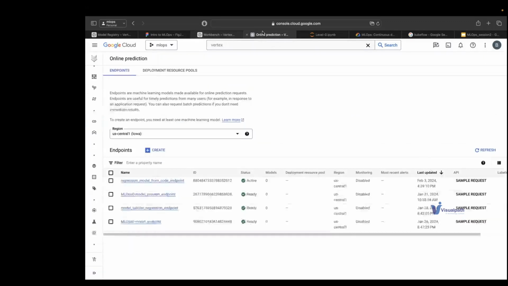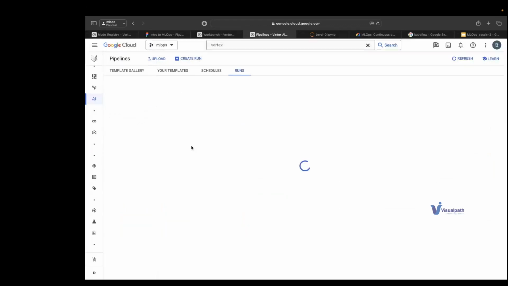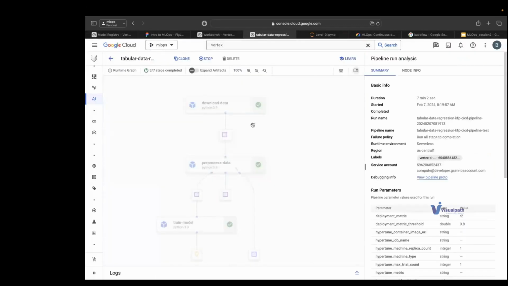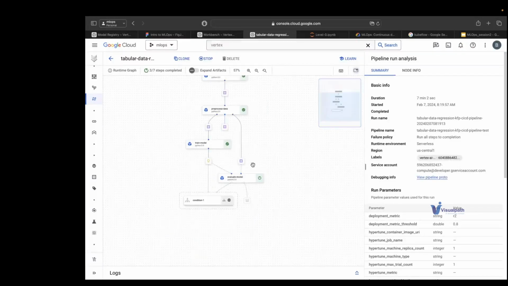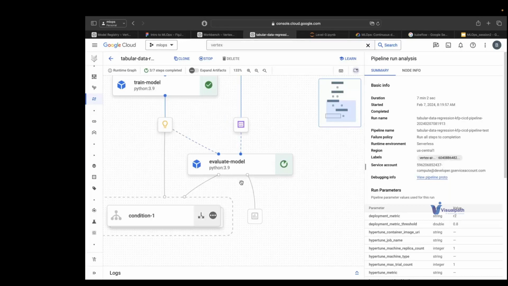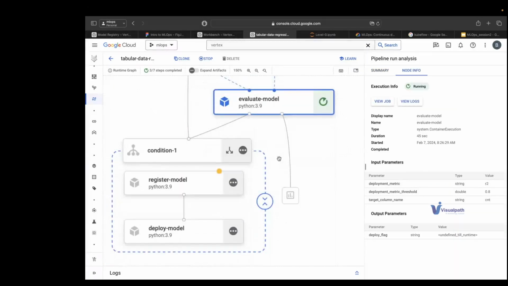In the pipelines, you see this one is running. Now this will create a new endpoint. Now it's on the evaluate step. In a matter of a few minutes, it will evaluate the model and then put it into production. So let's go on to our next thing, and then again we'll come back and see what model it has registered and how it has deployed.